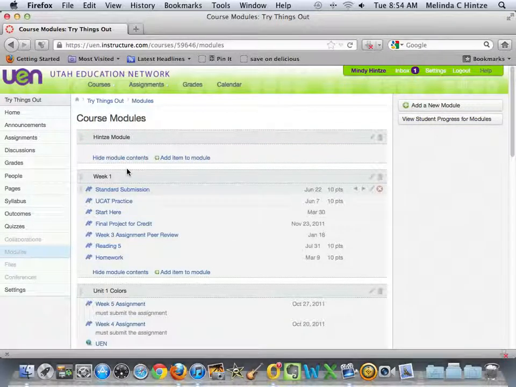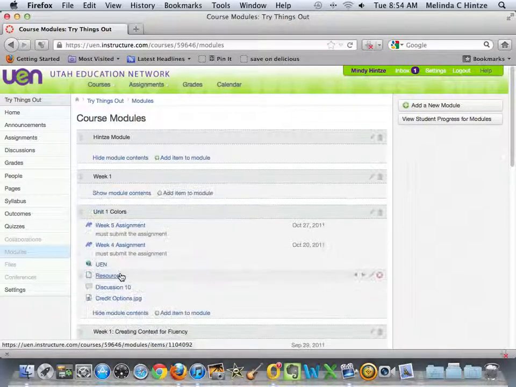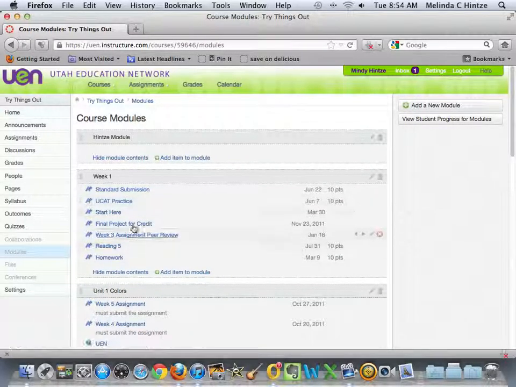This hide module contents that you see, this just is a viewing option. It doesn't hide the content from the students. If I hide the module contents, you see it just shrinks down what we're able to see in that module. And if I show the content, it shows it there.